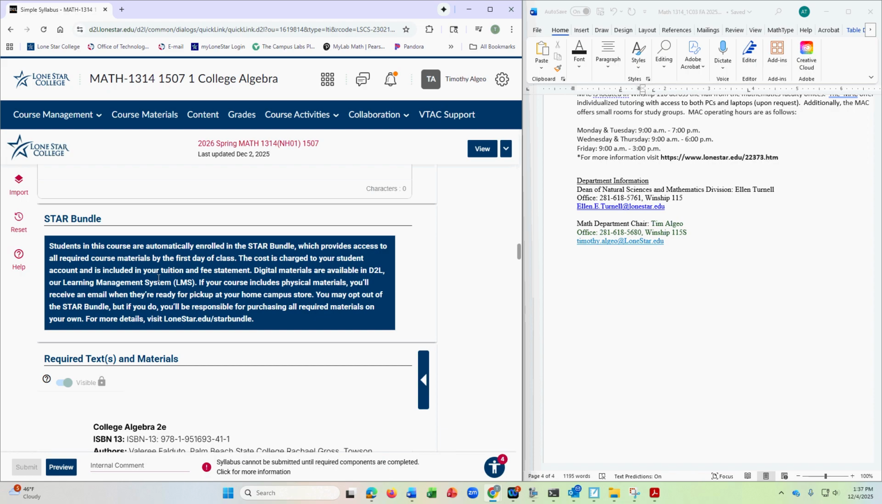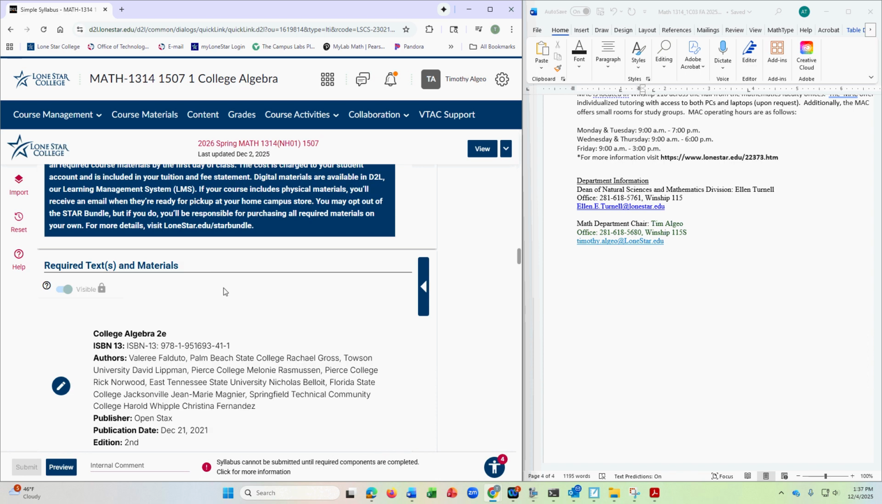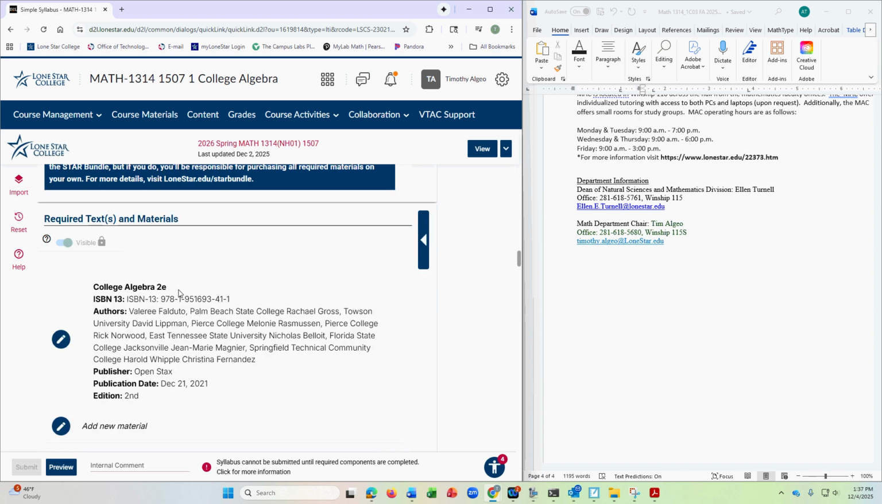Then they give a little blurb about the STAR bundle. If you're using one of those resources, that's fine. Right here, I'm using OpenStax, so I had to go on to OpenStax to get this information. But if you're using Pearson or McGraw-Hill or whatever, that information should be in whatever syllabus you used recently. If you need help finding any of that information, let me know. But in OpenStax, I was able to find this pretty easily right here. So I put this information in.